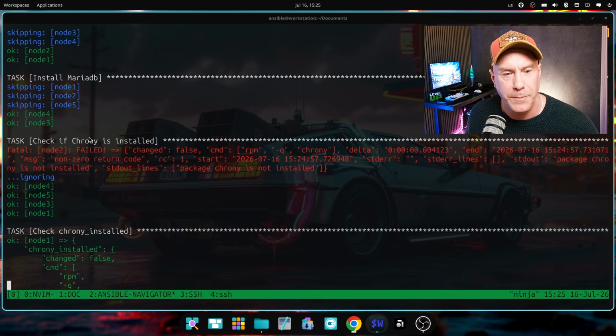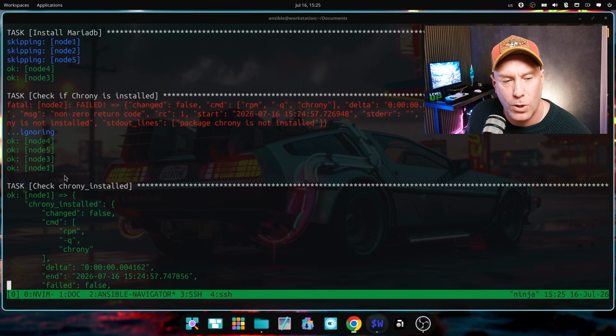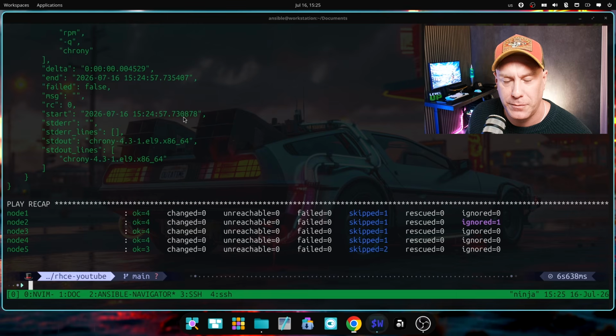So here we see fatal, rpm, and it's ignoring that. So let's see. Node 2. This is getting an RC 1. So 1, 2, 3, 4, 5. This is good.